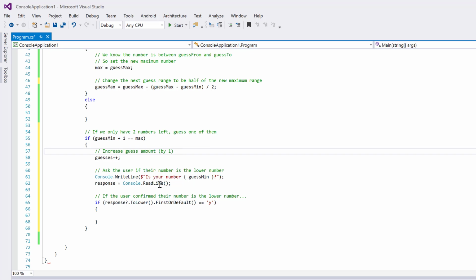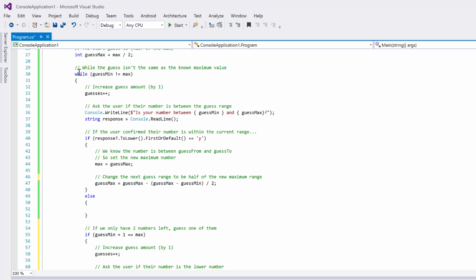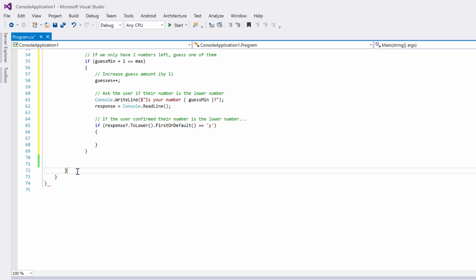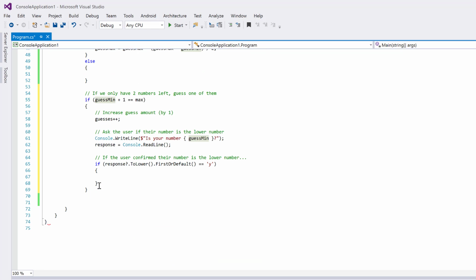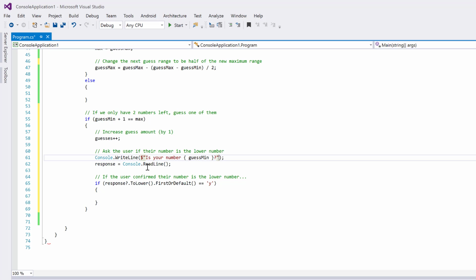So now, what we're saying is, if guess min plus 1 is equal to the max, and then they tell us that the guess minimum is the answer, we can simply end here, because once we're outside of this while, usually this loop will continue until guess min is equal to the max. When we get out of this while loop, just down here, we're going to simply state the fact that their number is guess min, because that's where we're trying to store the value. And here they've confirmed that their number is guess min. So there's effectively nothing left to do. They've confirmed that's the number. We want to escape this loop and just output the fact that the number is guess min.